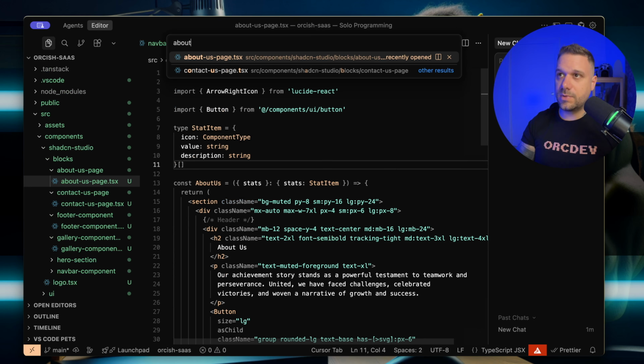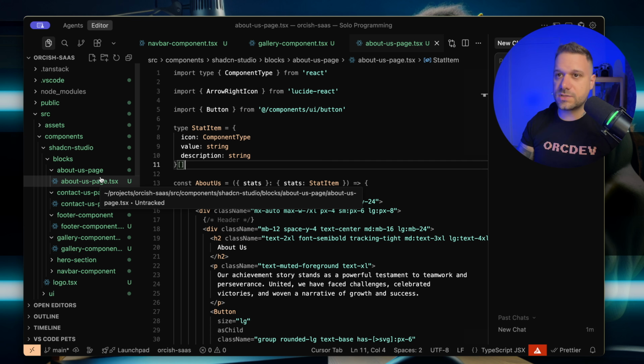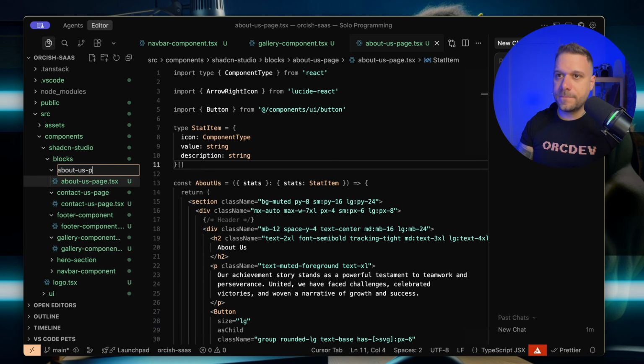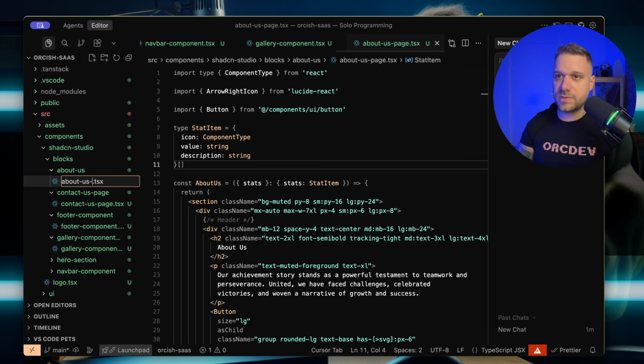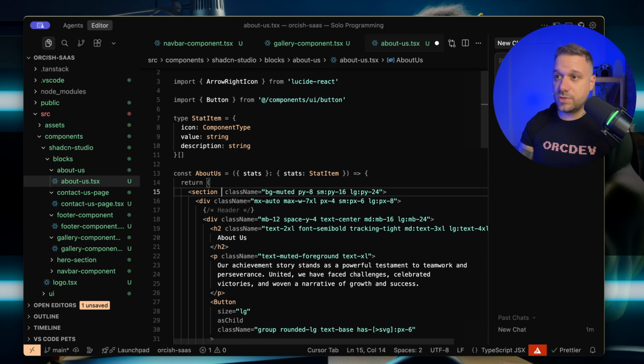Is it this one? About us. Yes. Page. Why is it called page? This one should be about us, just about us and nothing else. Okay, let's rename that one. It doesn't need to be confusing like this because it is not a page. It is basically a component. Nice. So now here we need to put ID about us.